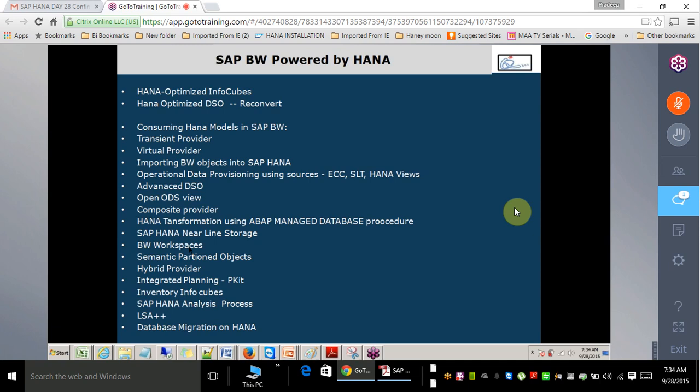Then IP, do you know about integrated planning on BW? Now what happens if you implement a planning kit in BW, you can push down the logic of planning functions also into the HANA database.